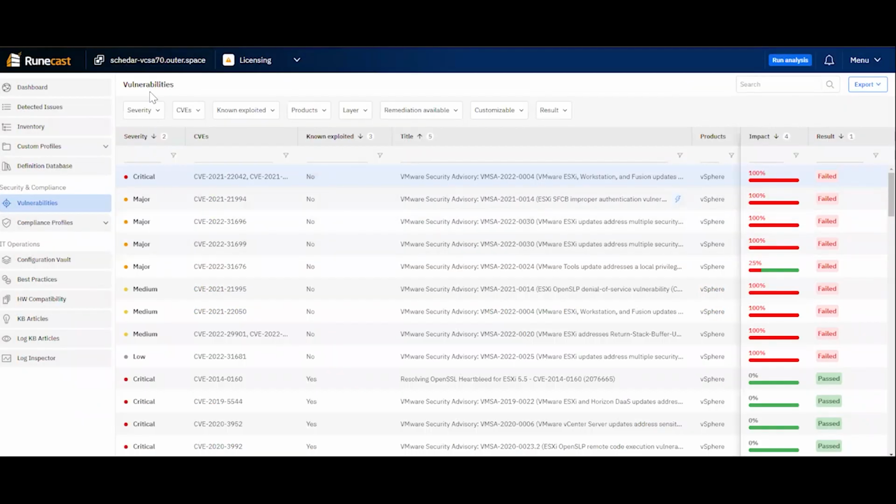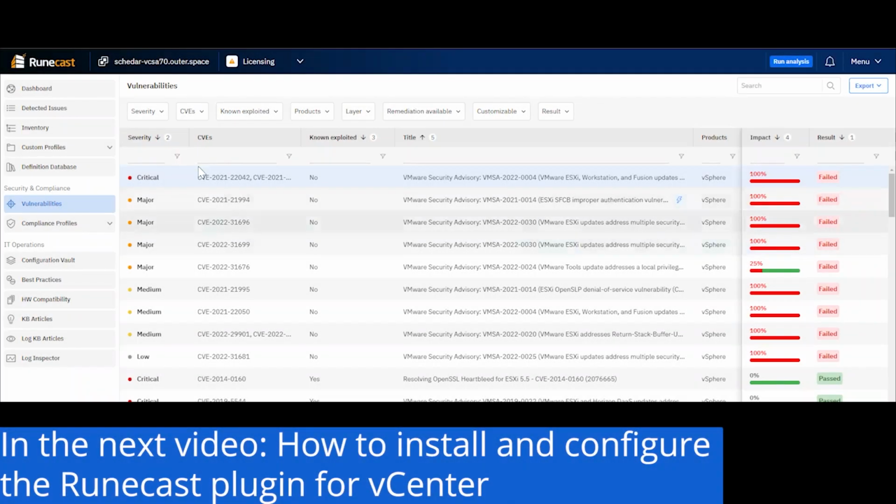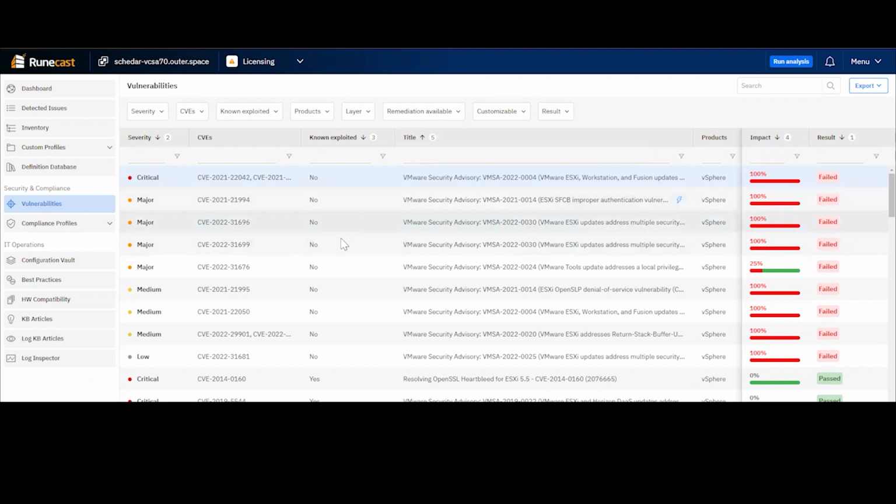So I hope that's been useful. That's how we license Runecast for VMware analysis. So we connected to our vCenter, we had a trial license, and we've simply gone in and applied a fully functioning license, a valid license. In my case, it was an NFR license to cover 3 hosts in my environment.